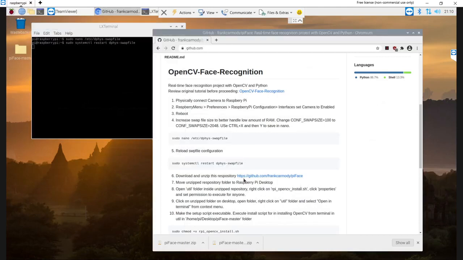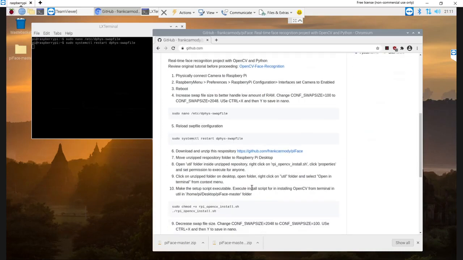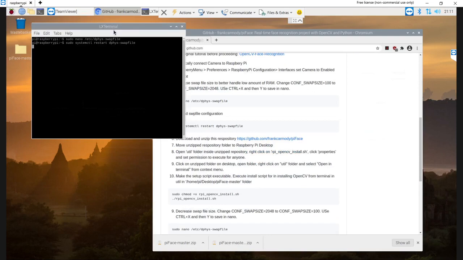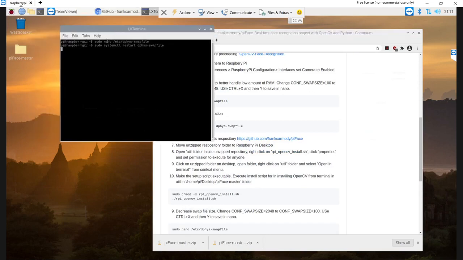Okay, in the meantime, let's go ahead and move on. So basically, we've already downloaded and unzipped the repository. We moved the unzipped file to the Raspberry Pi desktop. And now we're going to install a bunch of stuff and get the computer ready to run the facial recognition. So let's go ahead and do that. We're going to open PiFace Master.